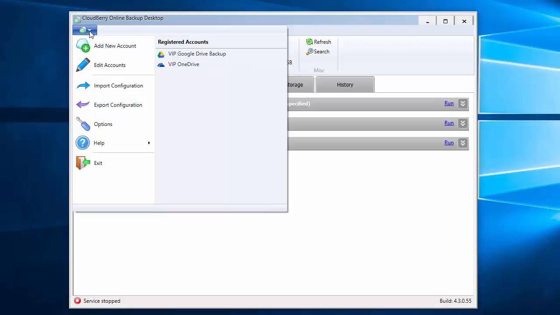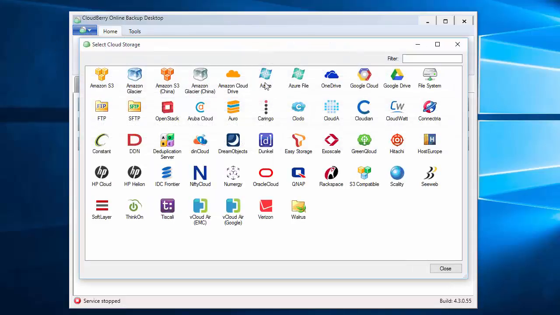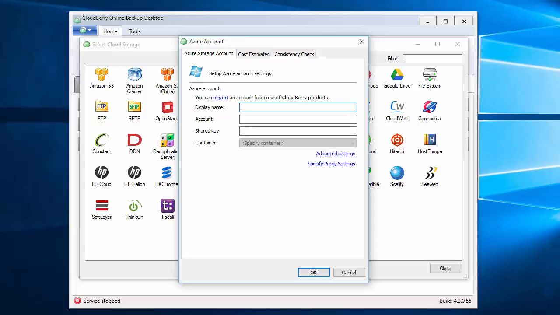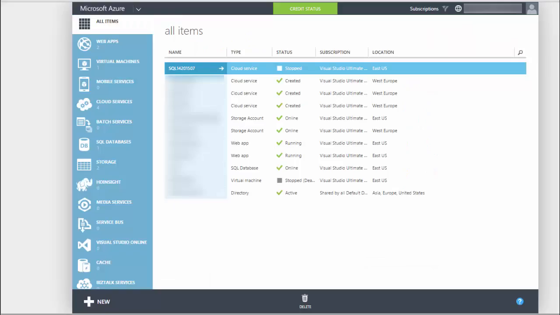Let us take a look at a different scenario. This time select Azure as your cloud storage type. And follow the same process as before to create your plan, but you will notice that Azure requires an account and a shared key. So let's look quickly at how we find that shared key.